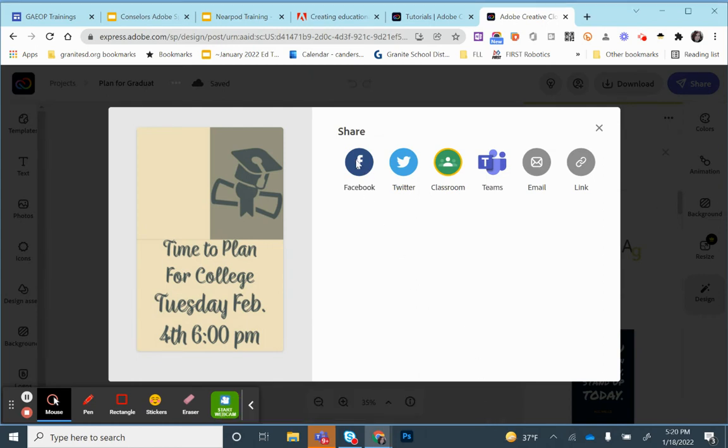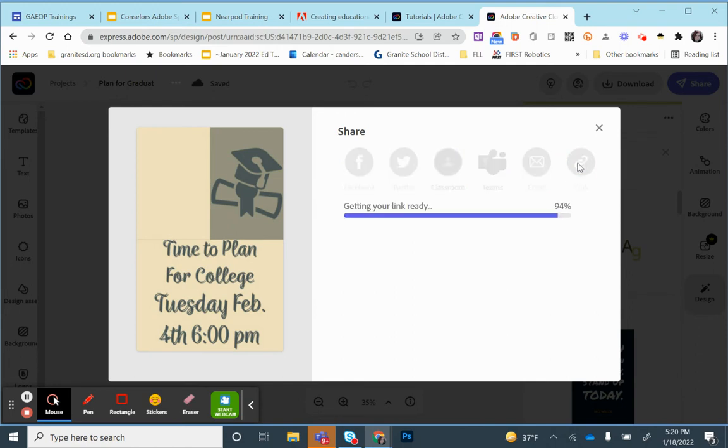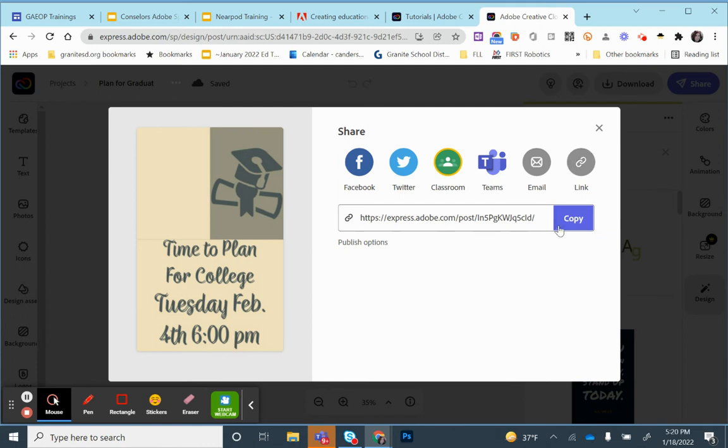I can publish this to Facebook, Twitter, Google Classroom, or in Teams, but I can also email it to someone, or probably preferred if you're going to be putting it on a website or sharing it with students, link. It gets my link ready, and then I can click copy, and there's my link ready to post wherever I would like it. Easy, right?